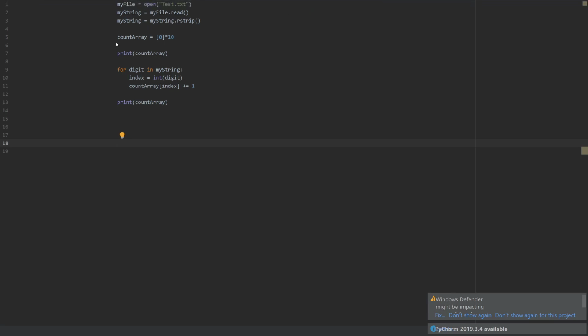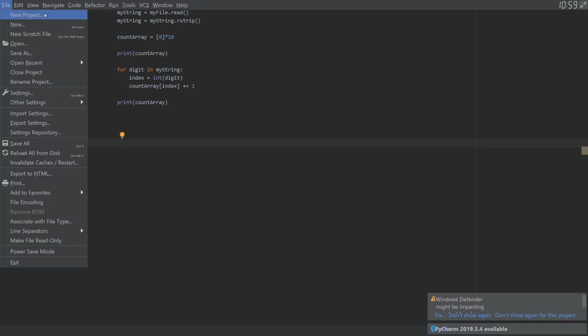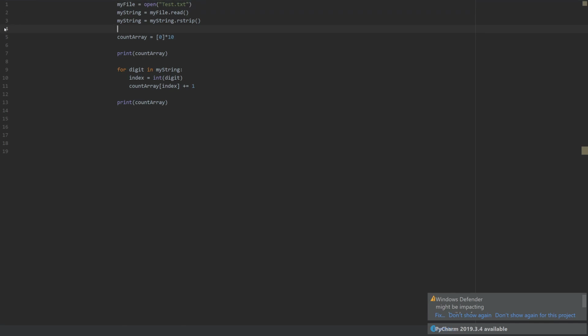So I've got an example file here, and you can type it in from the video. I'm not going to post it, but I've got an example file here that's going to show you what I'm trying to do.